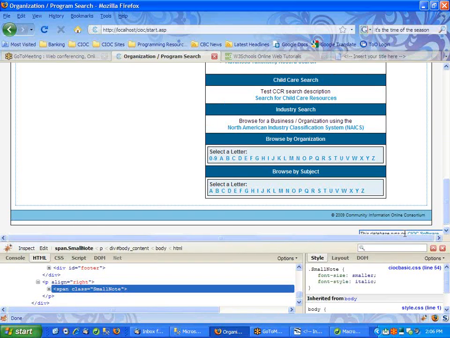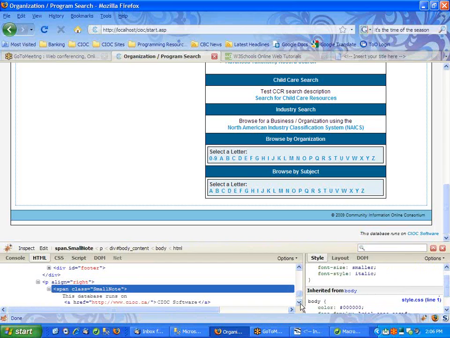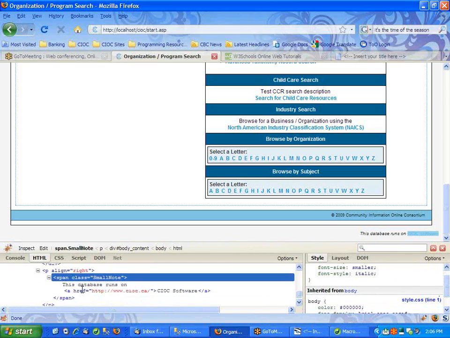There we go. Here I have this database runs on Seox software. Well, the Seox website is located in a totally different place from my local address, which is localhost, okay? So here I have an absolute address, http:// and the entire Seox website address, okay? And that's because the Seox site is in a completely different location from where I am now, which is localhost/Seox.